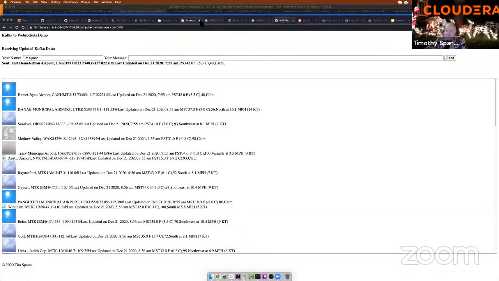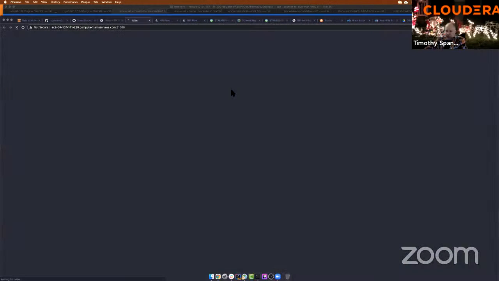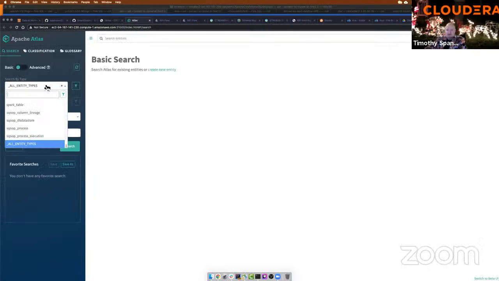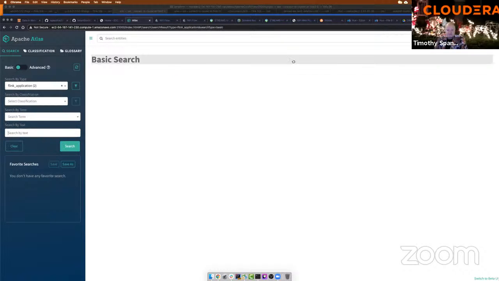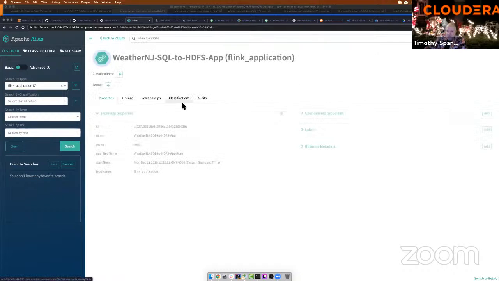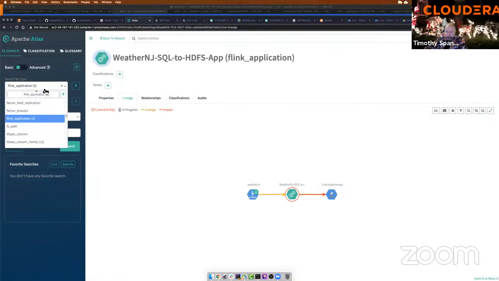You see a couple of my tabs here died. Always fun here. Let's see if we can get back into Atlas. Yes, we can. Get a lot in NiFi. I could search in Flink, and you can see this was that app I was showing you before.